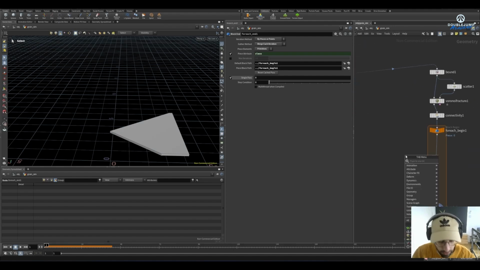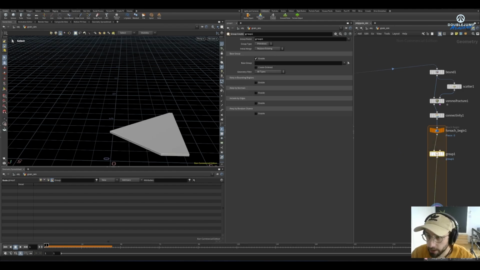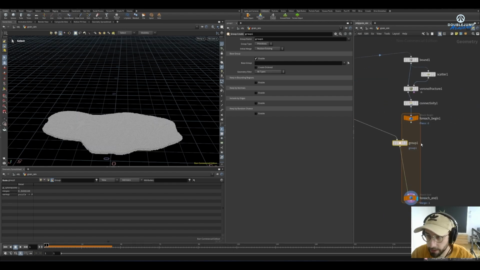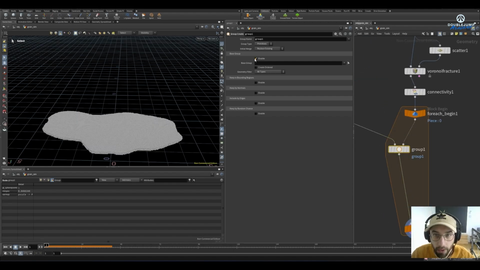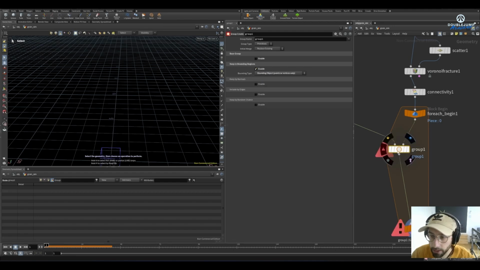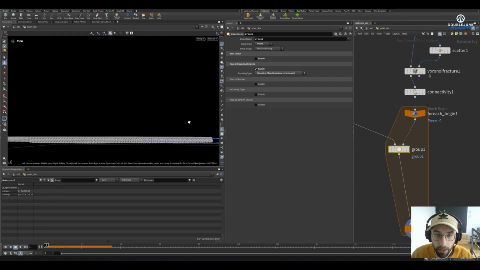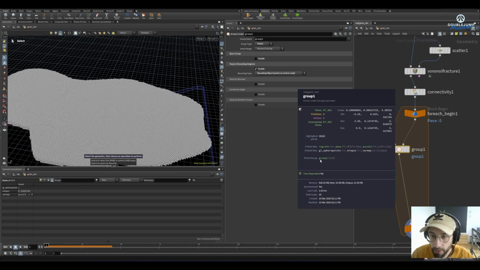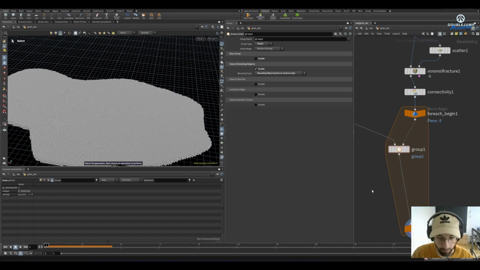So what I want to do here is drop in a group, and I want to group my points that are here. I want the bounding region of the group to be a bounding object, and I want the group type to be on the points. Now we can see that we have like 10,000 points in this group, which is called group 1.